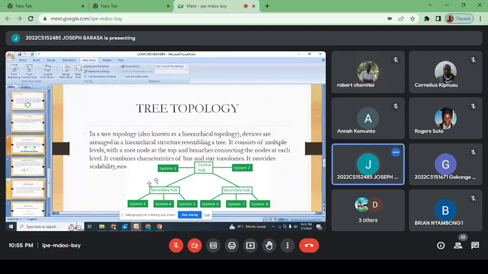Correct. We say that the tree topology, which we can also call a hierarchical topology, is one whereby devices are arranged in a hierarchical way. At the top, we have a hub, which allows the devices, say devices A, B, C, at the lower end, to access resources from the main point, that is the hub located at the top.